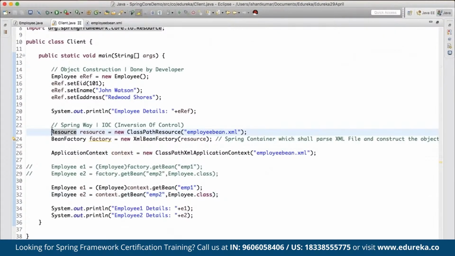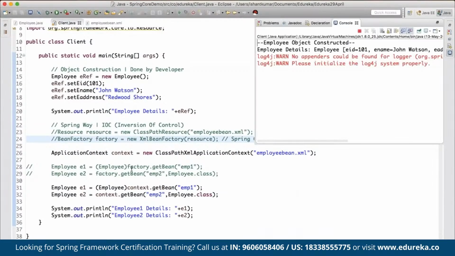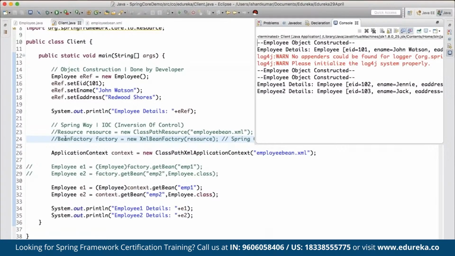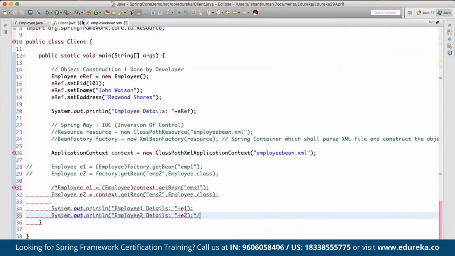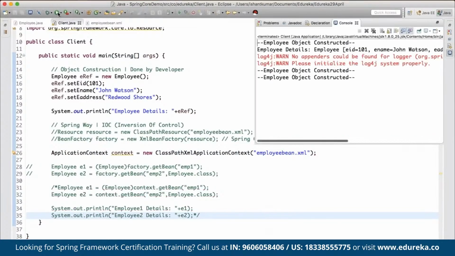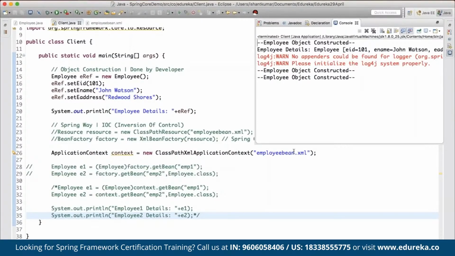So let's try to comment out these two guys. Let's not use the bean factory. So the output is as such the same, right? So either use bean factory or you use application context. Now try to comment out these instructions and rerun your code, right? What you find is that application context will create the objects for you even though you don't request, but the bean factory will create the objects only when you are going to request for it.